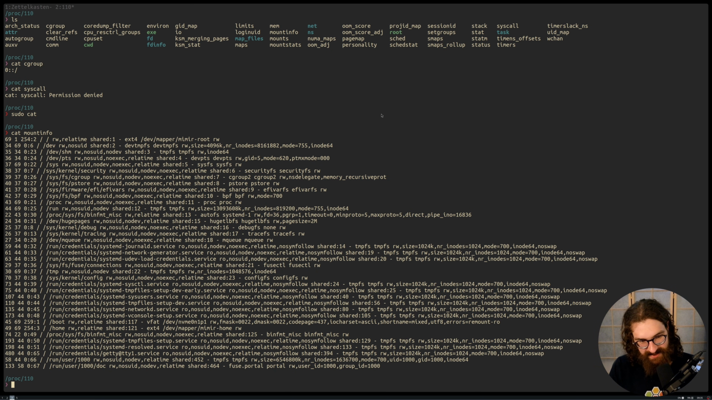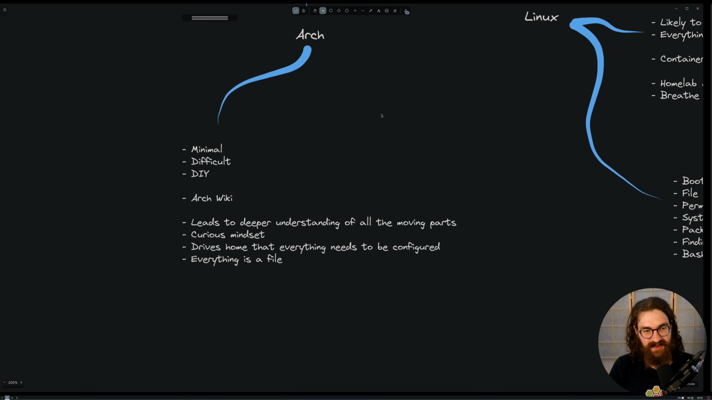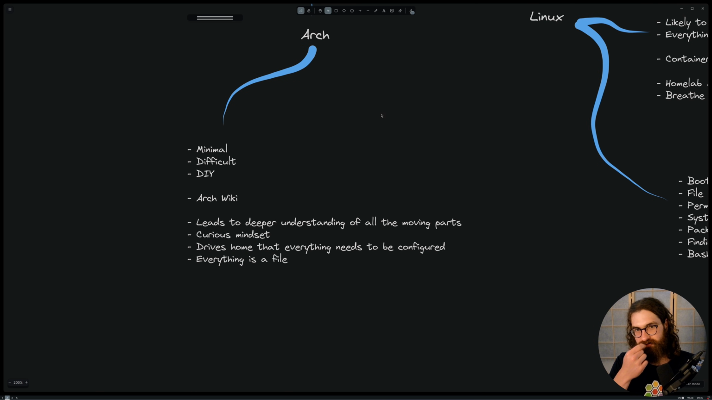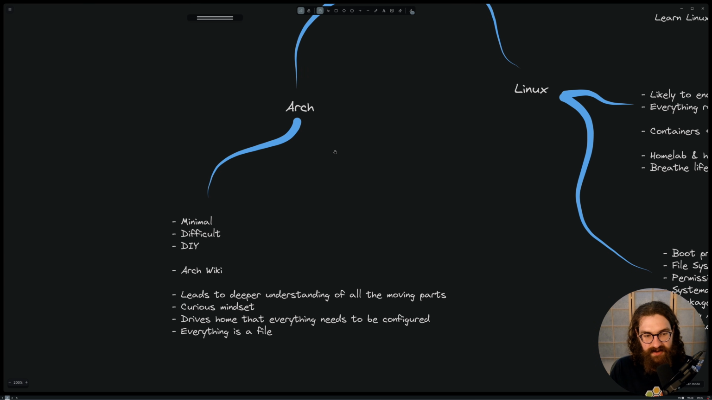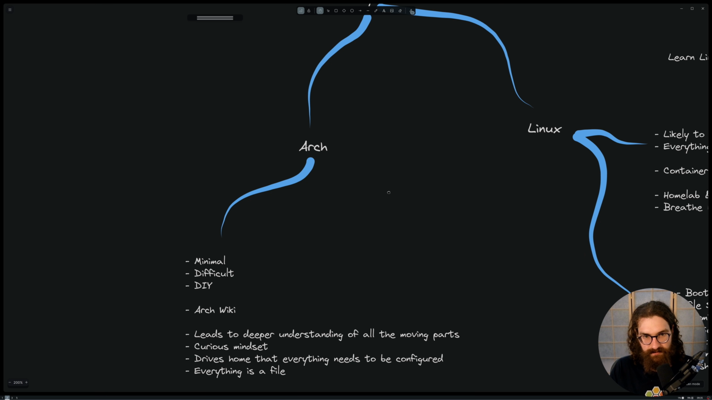So that is such an interesting take to running a computer, to running an operating system. If you come from Windows, for example, this was really mind-blowing to me, that almost everything I could interact with as a file on Linux, and almost everything can be configured. So I think Arch in particular really helps to drive that home.